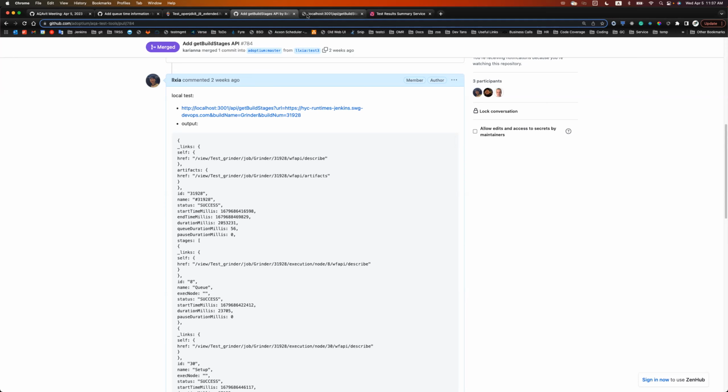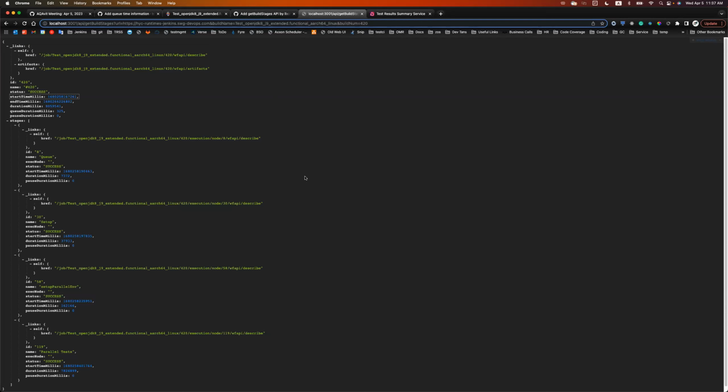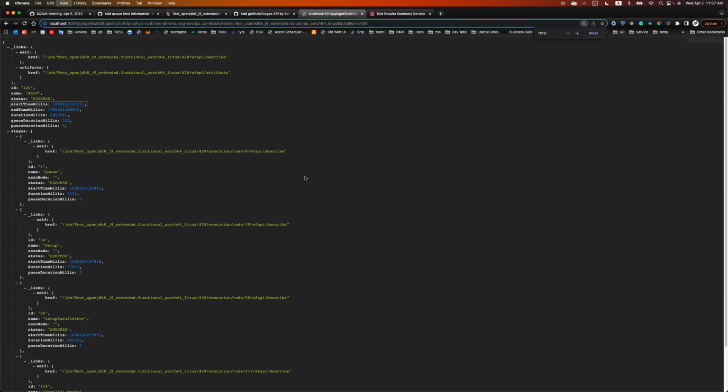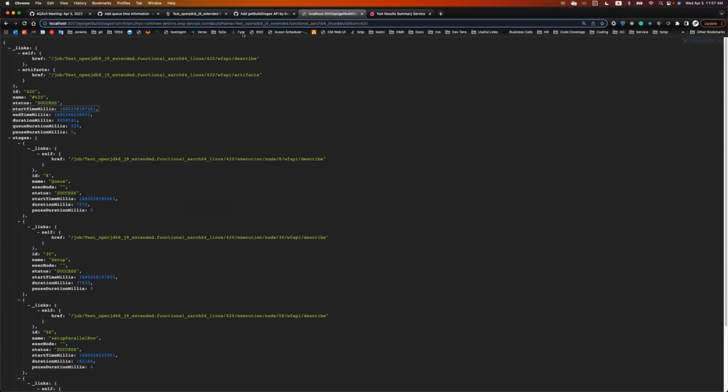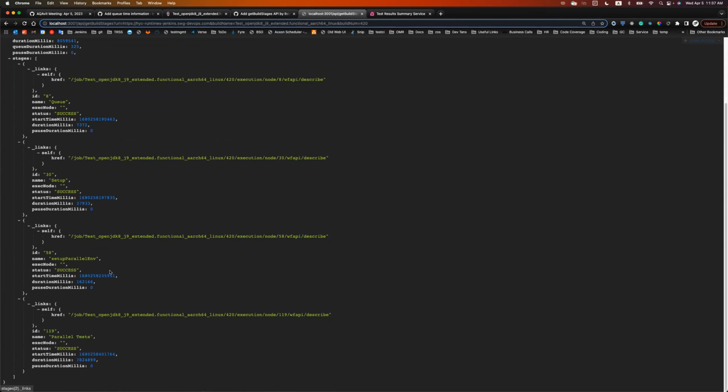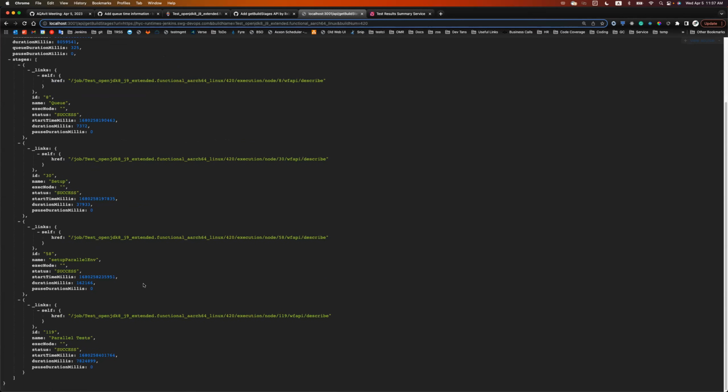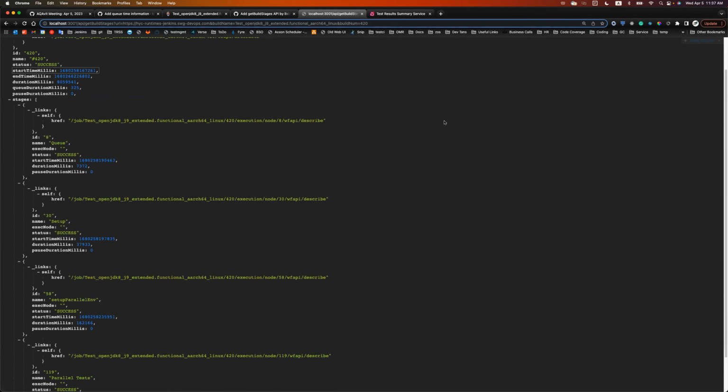I don't think Adoptium TRSS has been updated with this change. I also can show this with the local change that I have. So it's exactly the same thing. I'm just querying a different build. It basically shows similar information based on the stages that we set up in the pipeline. That's it for this feature. Any questions?